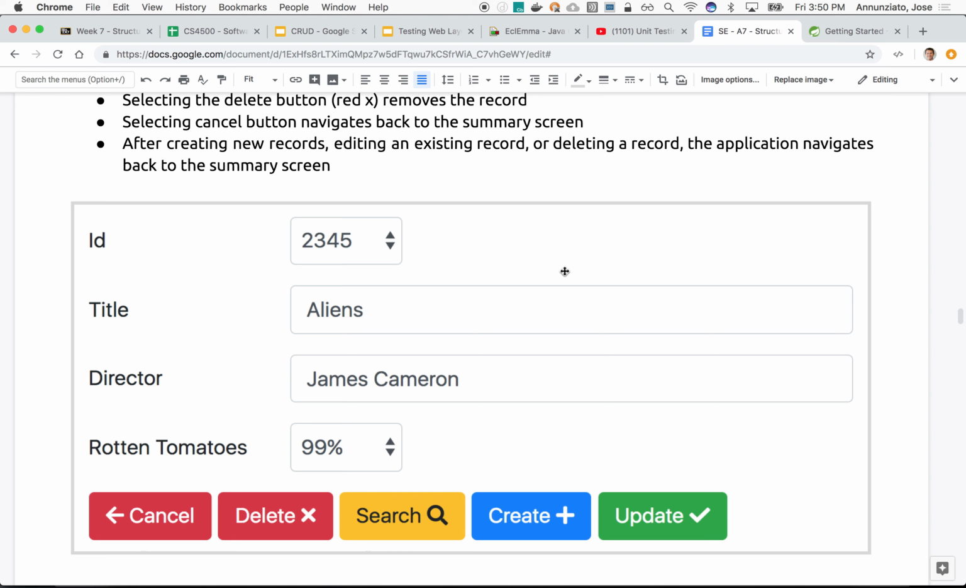If you do a delete or an update or create, it immediately navigates back to the summary view, to show the latest record you just created, or the brand new updates that you just updated should be reflected in the summary. Or if you've removed it, it goes back to the summary and it shows that record is no longer there.